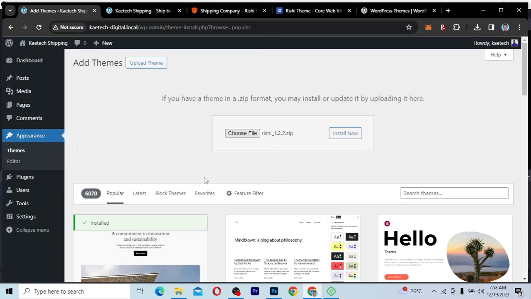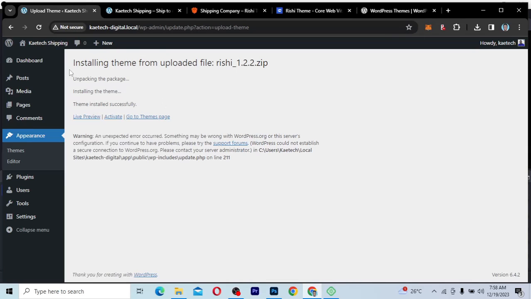and then we're going to click on open over here. Now guys, we will click on install, and as you can see, the theme has been successfully installed for us. So everything has been done, and we have three links over here: the live preview, activate, and go to themes page. Now we're going to click on the middle one, activate, to activate the theme that we have installed.